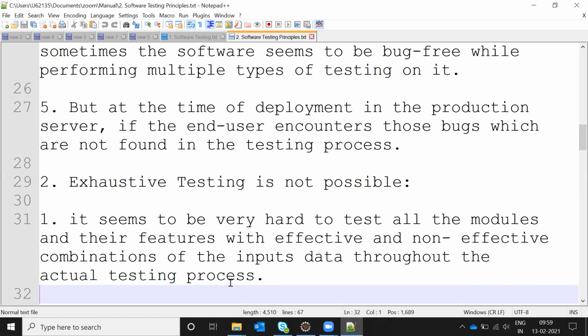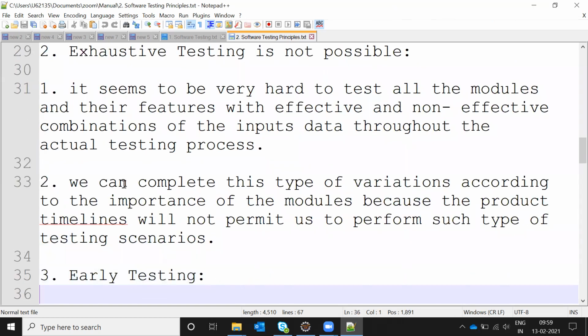All the different modules are presented, and all the features we need to test effectively and non-effectively. The combination of inputs we need to give to test all the possible ways can be completed as variations according to the importance of the modules, because the product timelines will not permit us to perform such testing scenarios.